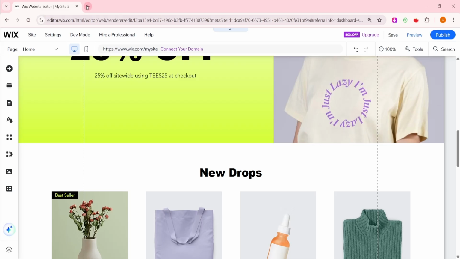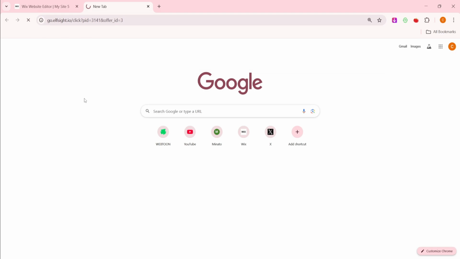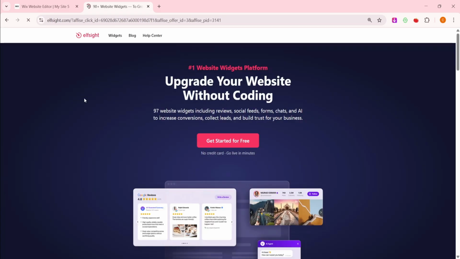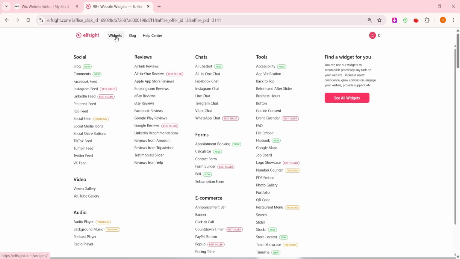Now if you haven't already, the first thing you're going to do is click the link in the description below. And that's gonna bring you to this website where you have to go to the top menu and hover over widgets. From here, go over the tools section, and right down here you'll see portfolio. Go ahead and click there.